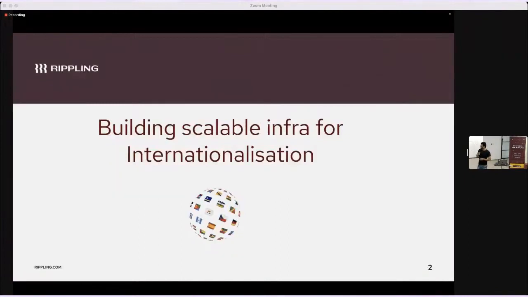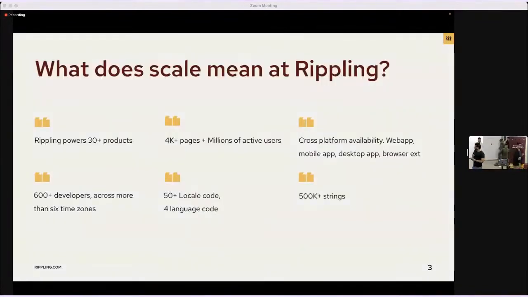Today I'll be walking you through the journey of Rippling, of how we built a scalable infra for internationalization. And when I say scale, what does scale mean at Rippling?